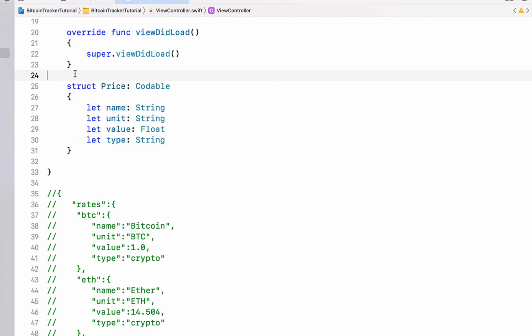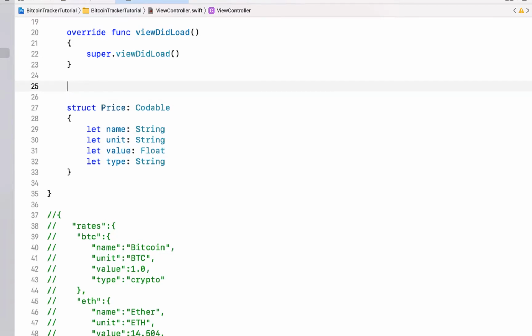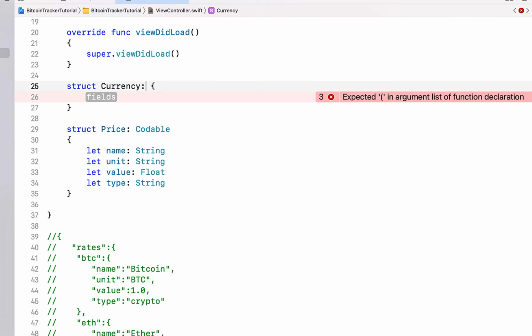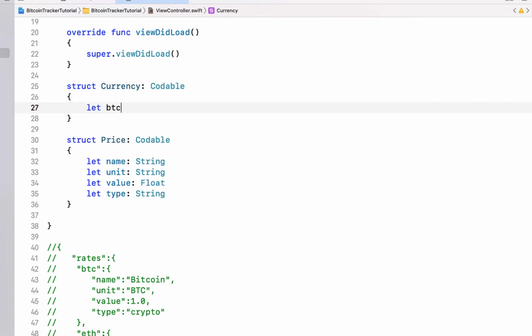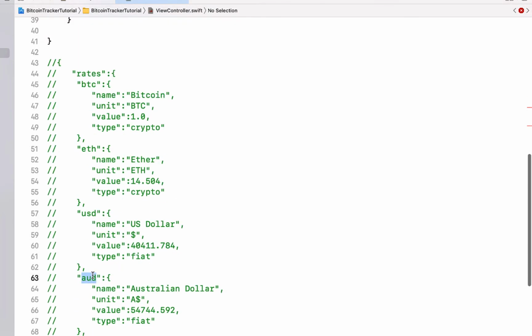Cool, so moving our way up the hierarchy, we can see the next values are BTC, ETH, and so on. So we're going to create another object to hold all of these different prices. We're going to name it currency. Inside our currency, let BTC equal to our price object, and then we're going to create one for ETH, USD, and AUD.